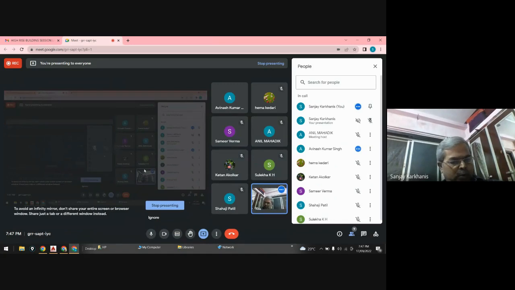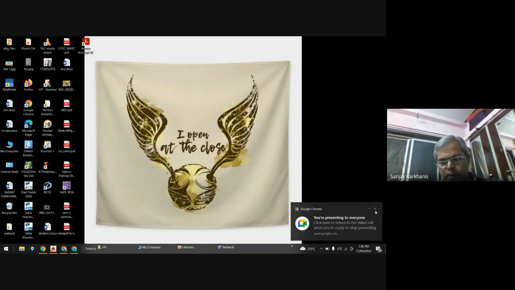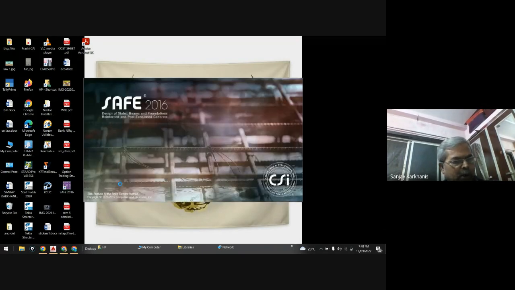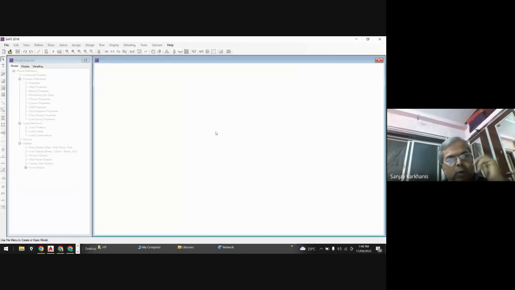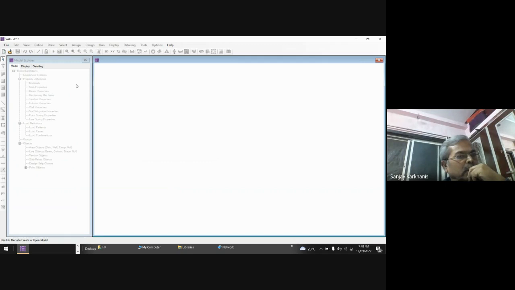Let me go to this. Now I will open SAP. So double click on that icon, and you will see that it is loading. So this is your first screen. Then click on this, go to file and create new model.